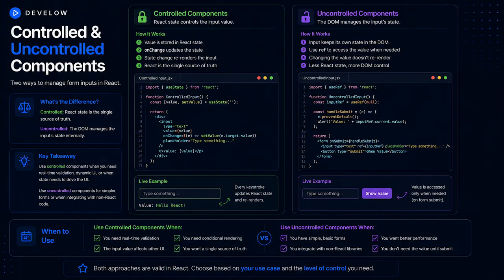In React, there are two common ways to manage form inputs: controlled components and uncontrolled components. With a controlled component, React state is the source of truth. That means the input value is stored in state, and every time the user types, an onChange handler updates that state. This gives you full control over the input. It's useful when you need real-time validation, conditional rendering, dynamic UI updates, or when the input value affects other parts of the page.